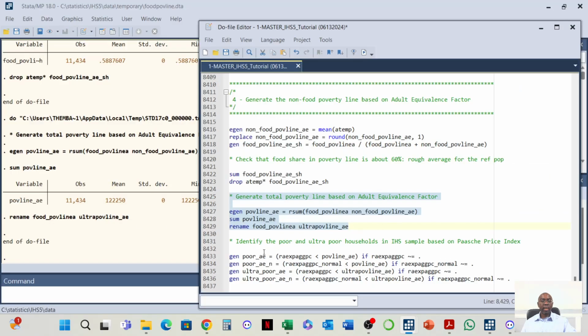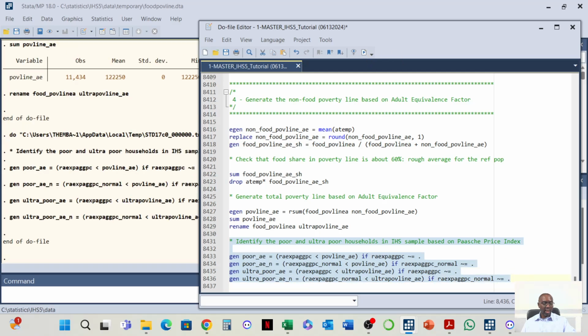Then we can just finish up generating these variables of interest. The poor based on ADAT equivalence. Again, it's simple: those who are less than the poverty line, and also if this is not missing, and then also the normalized ADAT equivalence. Again, those who are less than the poverty line, and then the same applies for those based on the food poverty line, that is the ultra poor. Again, run that code, and then we should have all the necessary data that we've generated.